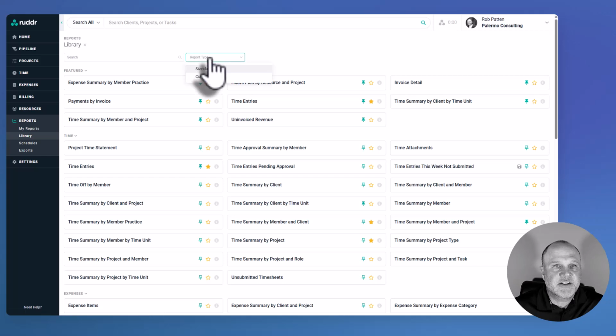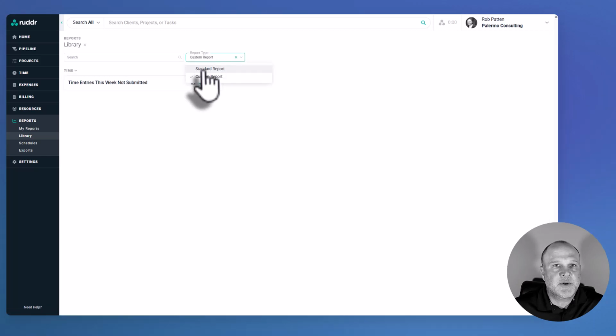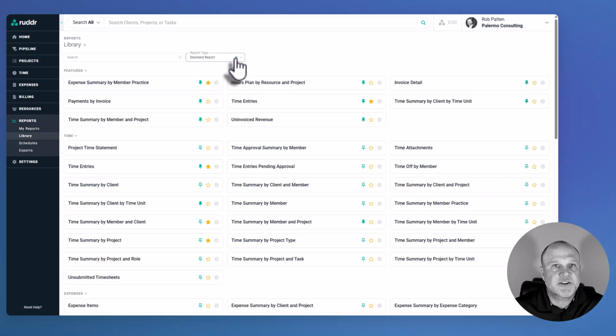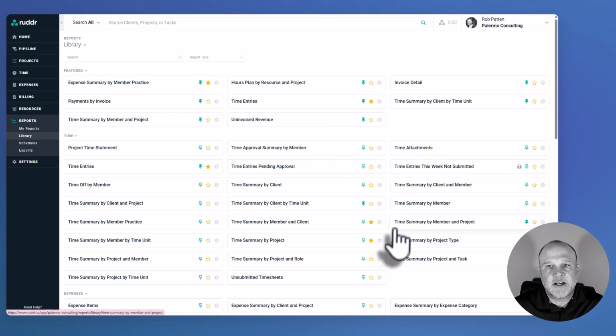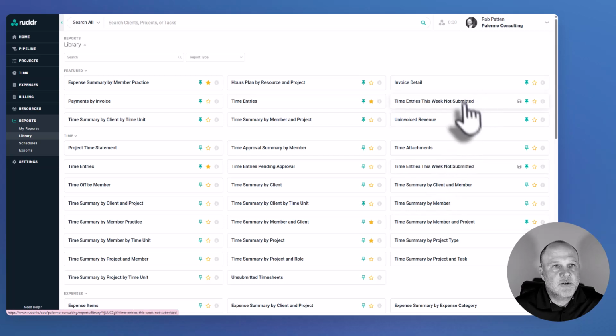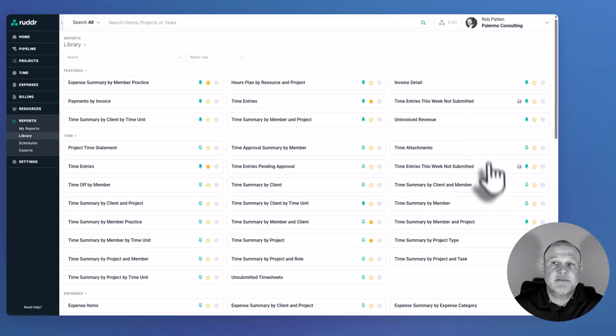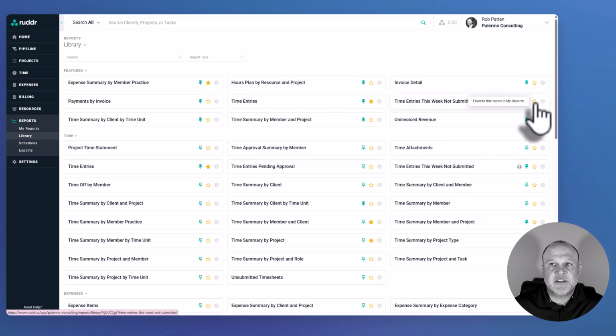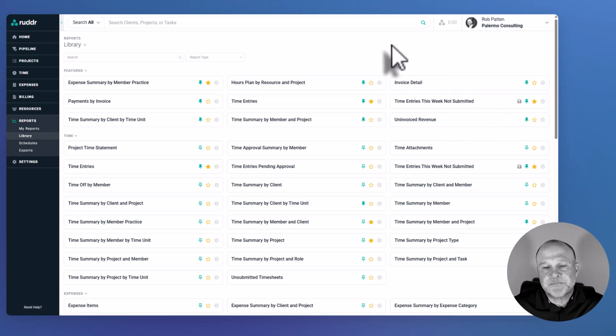I could filter this list of reports if I just want to see the custom reports or just the standard built-in reports or all reports. I can control that. Also, the workspace admin may choose to pin that report, and that pins it up into the featured area, or each individual could then come and favorite that report. So those custom reports can be treated like any other report in terms of being pinned or favorited. So pretty good functionality there.